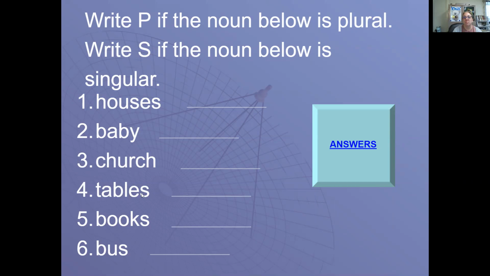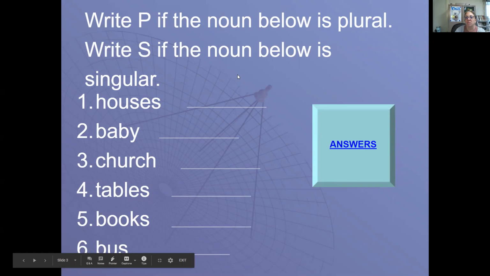Number 4, tables. P for plural or S for singular. Number 5, books. P for plural or S for singular. Number 6, bus. P for plural or S for singular. Okay, boys and girls, I'm going to click answer. So if you haven't answered all of them yet on your own piece of paper, hit pause, and then you can hit play and find out if you were correct or not.